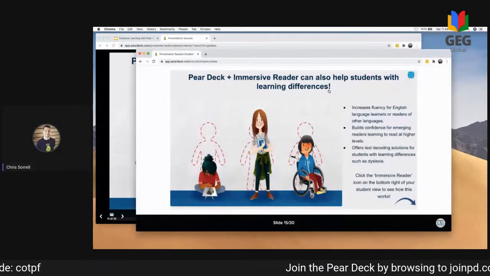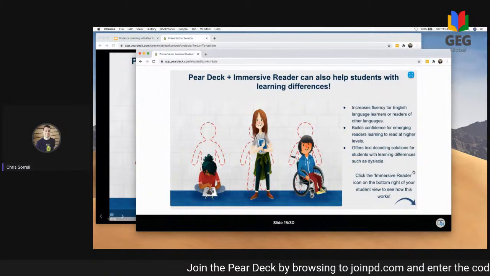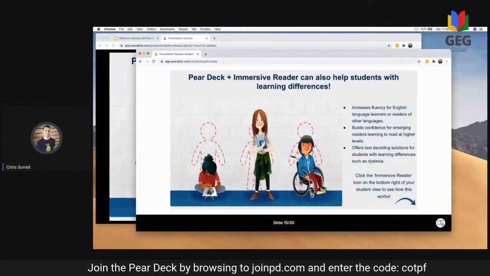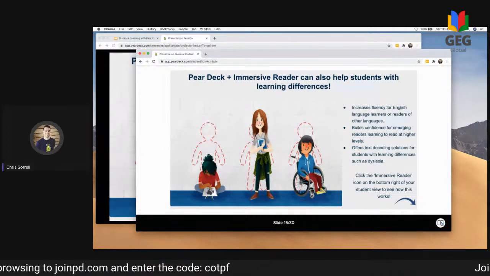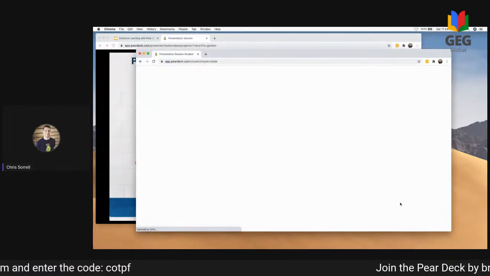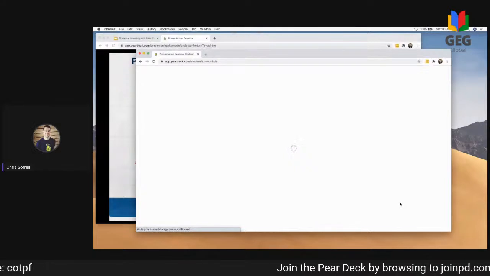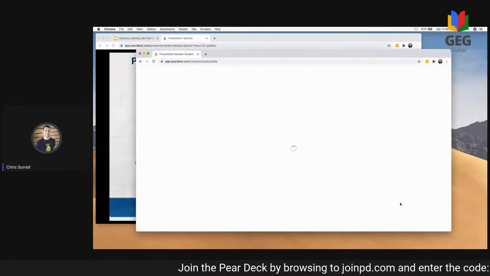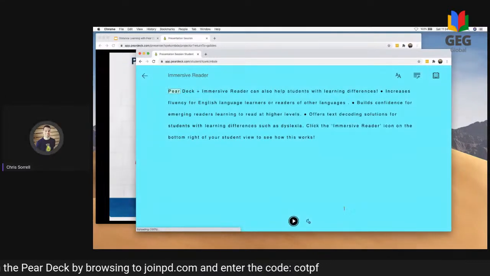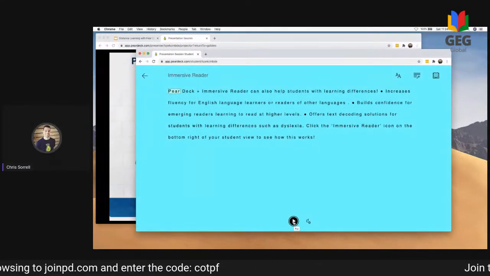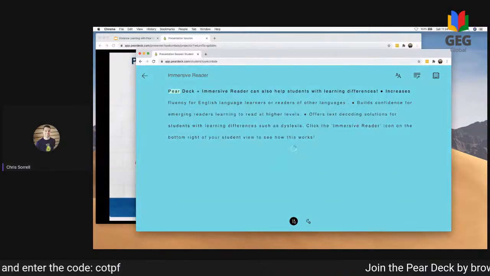You all should be able to see this in your student views as well. But if you click this little Immersive Reader icon in the bottom right-hand corner of your screen, it's gonna break out all of the text that my teacher has entered onto that slide. And then as a student, I'm gonna have a couple of different options that I can do with that text. So if I need to have that text played aloud for me here, I can do so.